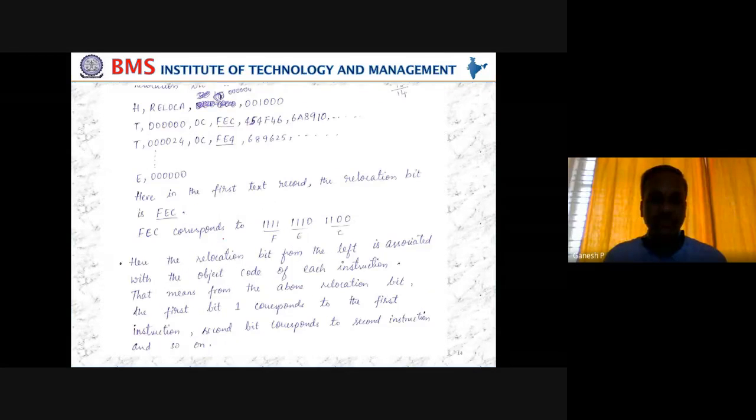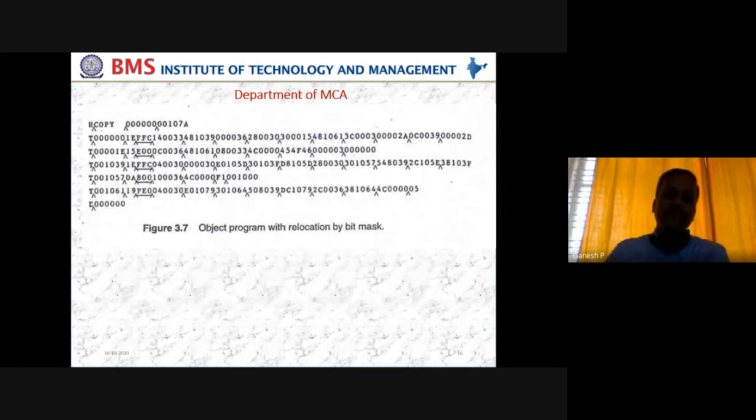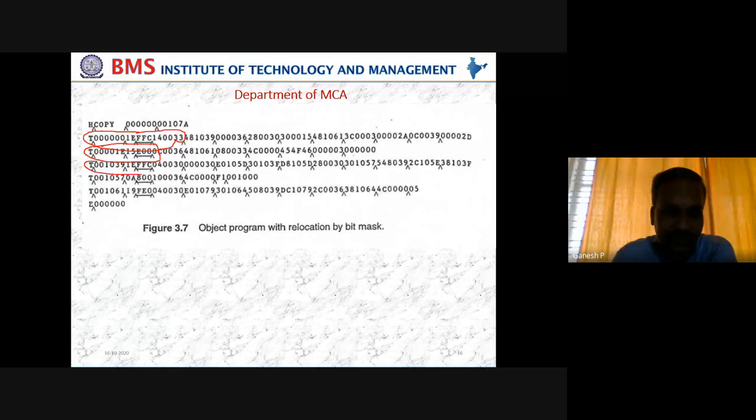What is a relocation bit? Before we go to the relocation bit, let me show the object program that involves it. So the relocation bit is being used here. If you observe, there is some change in the T record. So far the T records were different. Now the T record has something special here. You see FFC is something new added here. E00, something new is added here. Another FFC, and 800. What is this new thing being added?